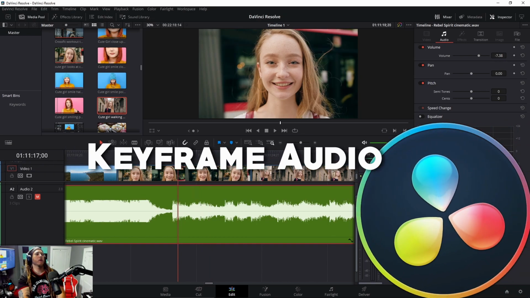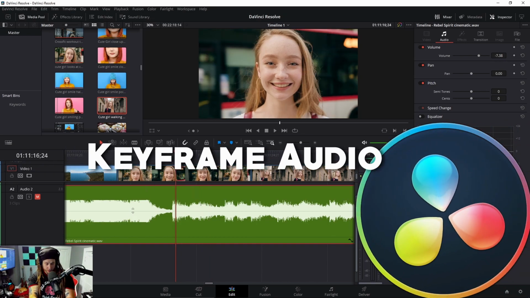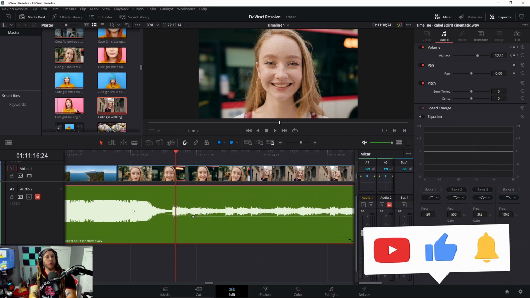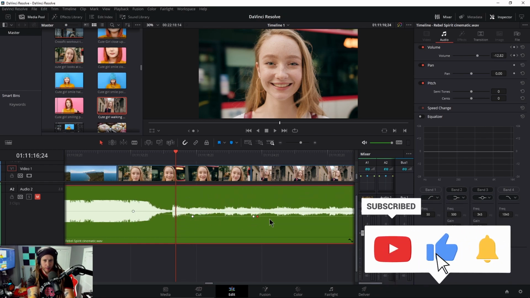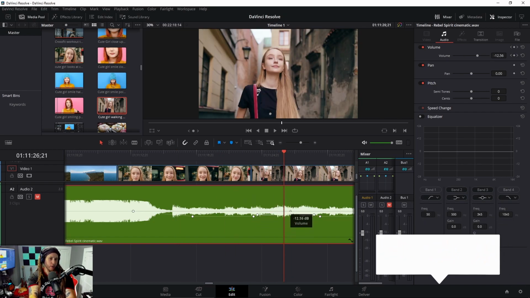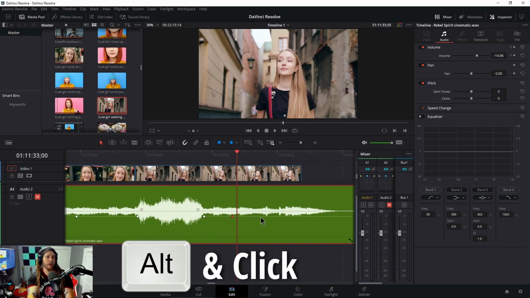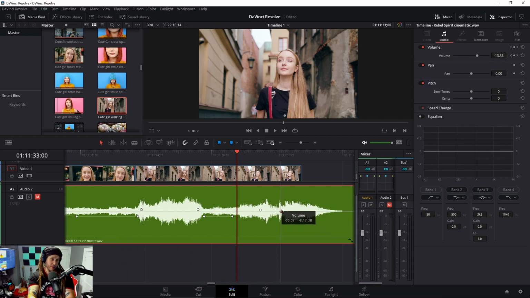How to keyframe your audio in DaVinci Resolve. Keyframing your audio is very important if you need your audio to have volume changes as your track plays. Sometimes you want it louder, sometimes you want it quieter, and you can do that with keyframes, and it's very easy to do just by holding down Alt and clicking to create a keyframe. So we'll head in here and check out how we could use this.